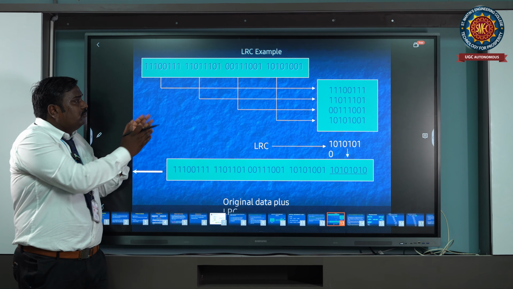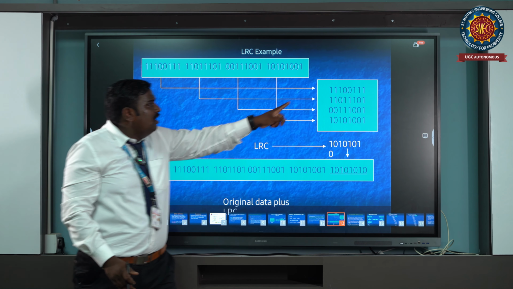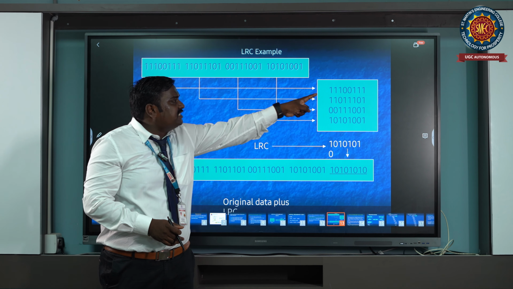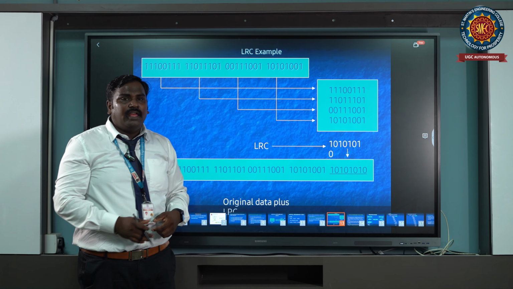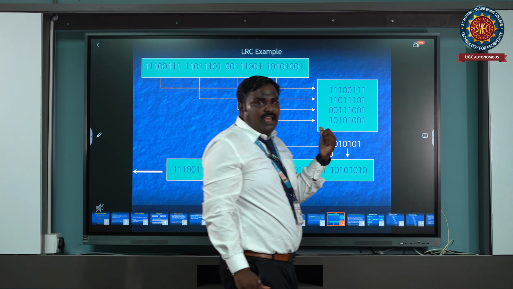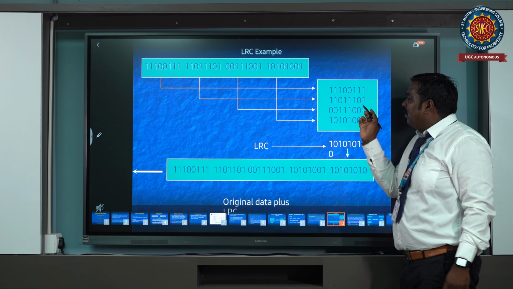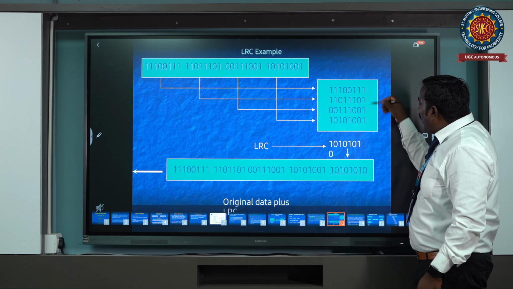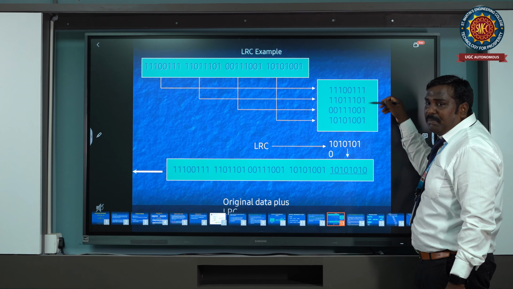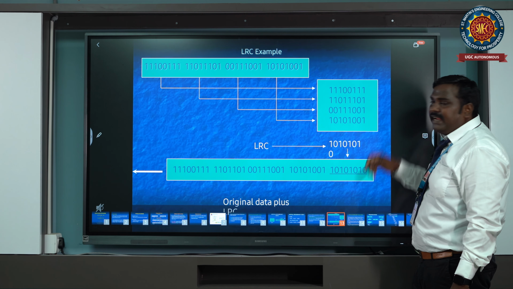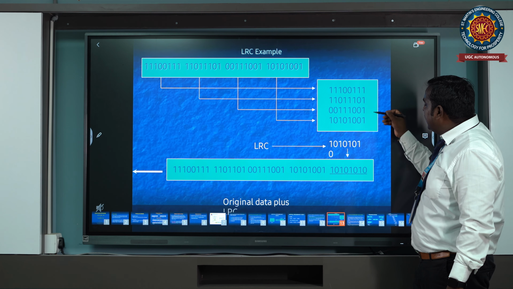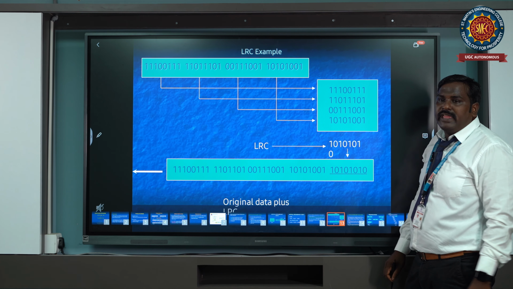First, you should organize it into rows and columns. Here first data, second data, third data, fourth data. First you count the number of ones. Here 1, 2, 3, 4. It is an even number, so you have to add 0 here.